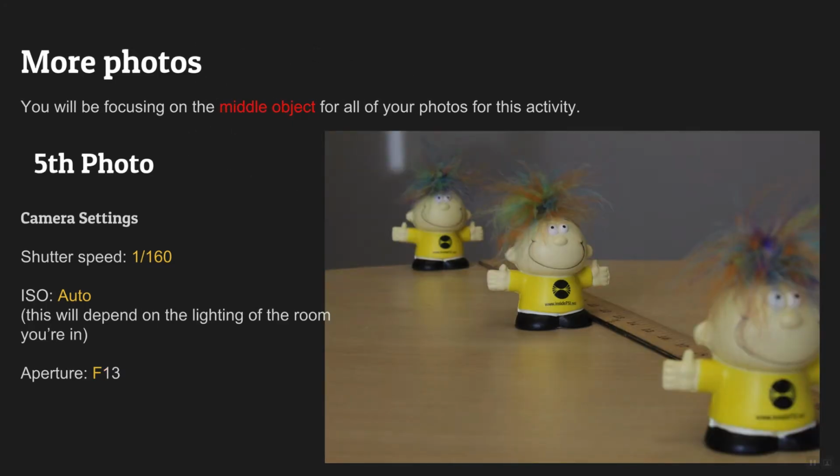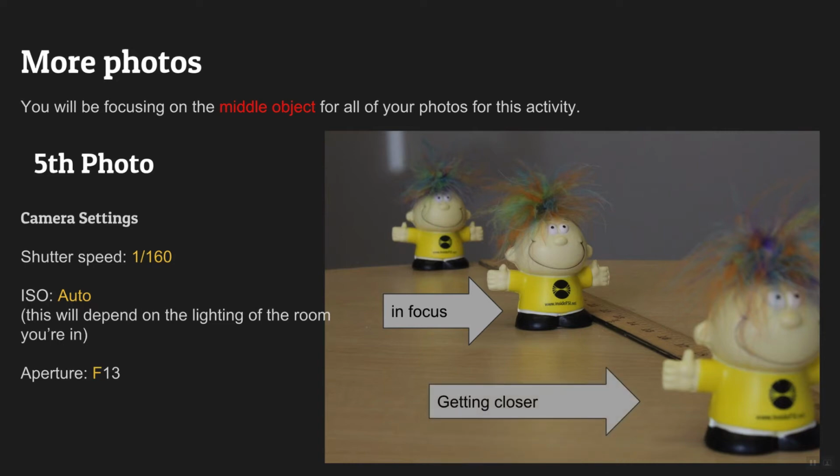Okay, fifth photo, still kept my shutter speed and ISO the same, but I have changed my aperture to f13. Middle object is yet again in focus. This isn't going to change in case you haven't figured that out by now. My first object though was always out of focus before, but now it's starting to get a little closer to being in focus. And then my third object is pretty much in focus. So not quite as clear as my middle object, but a heck of a lot closer than in my first photo with my aperture set to f5.6.